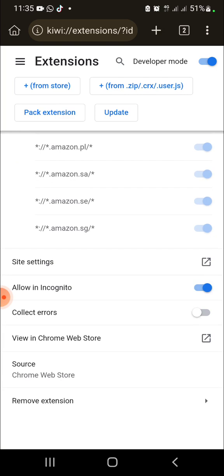The reason why we are allowing incognito is because by the time we start doing keyword research, we will have to put our tab in incognito. Please take note of that. So that is that for that.